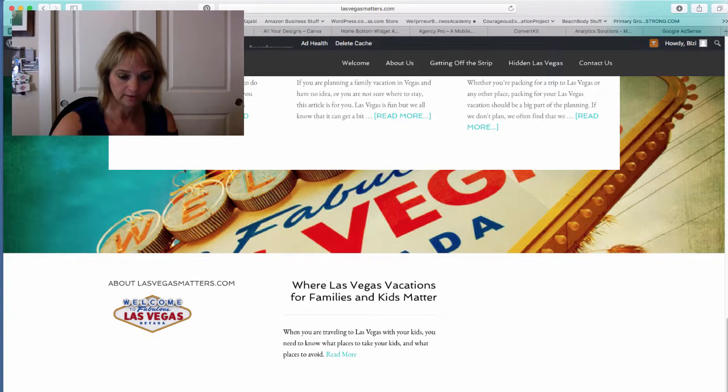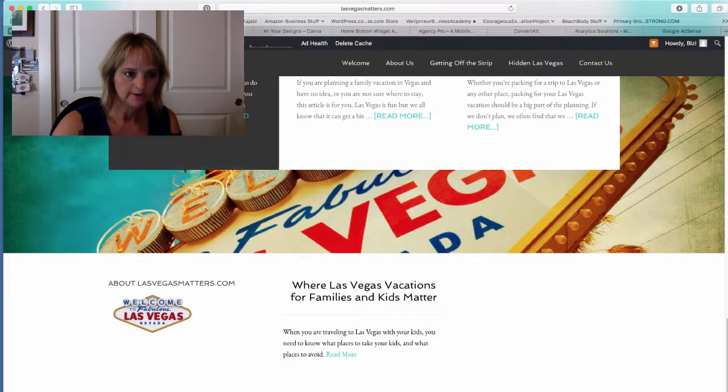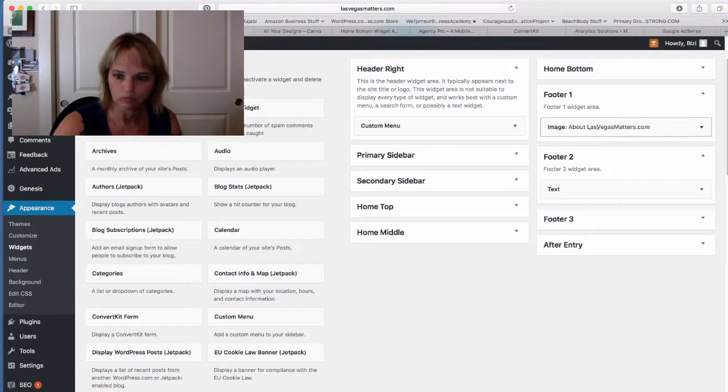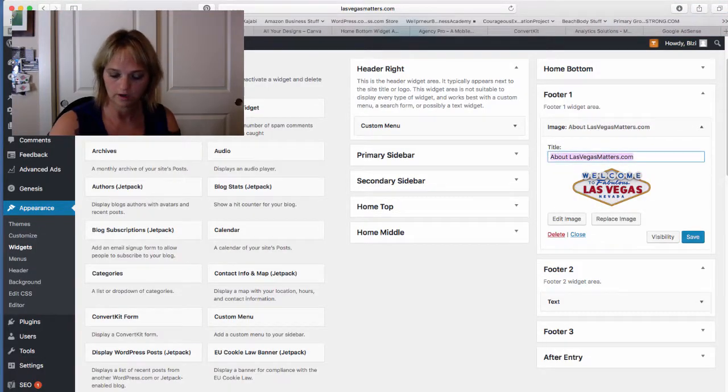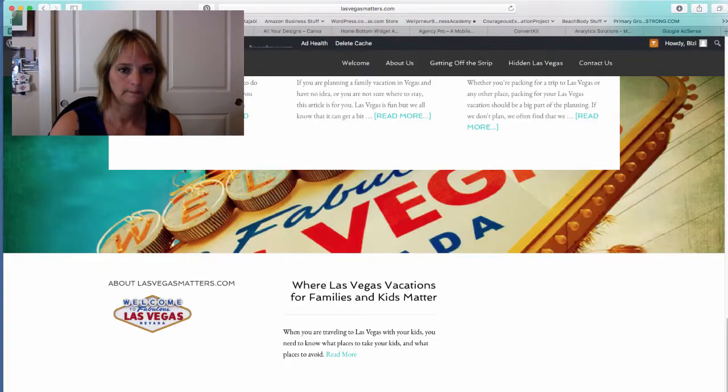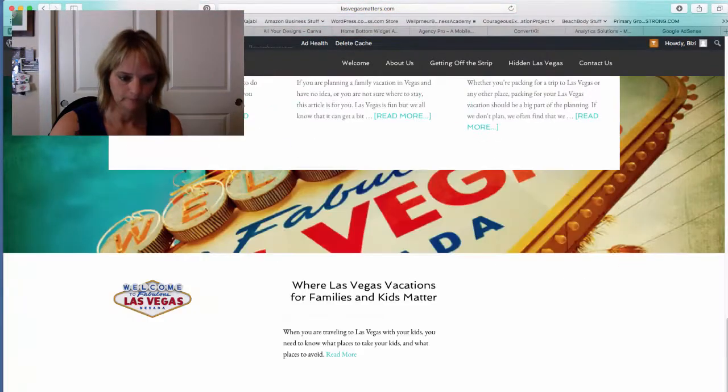where Las Vegas vacations for family and kids matter. So I could actually get rid of this about Las Vegas right here. Update that. Refresh the page. And voila. I could change this however I want to change it.